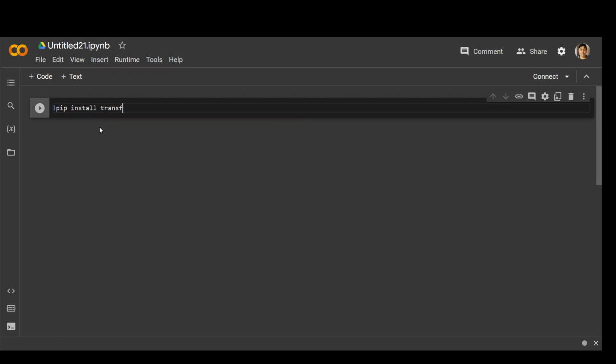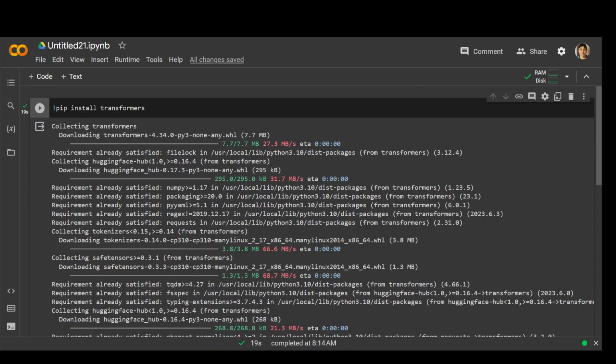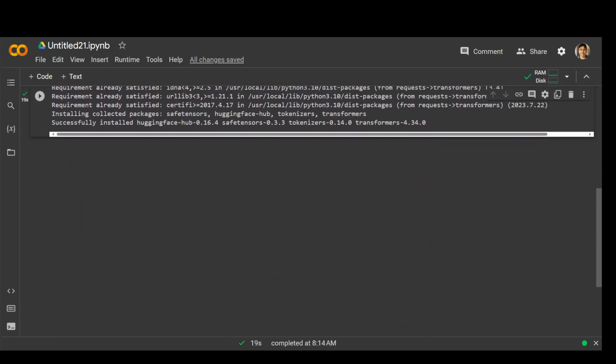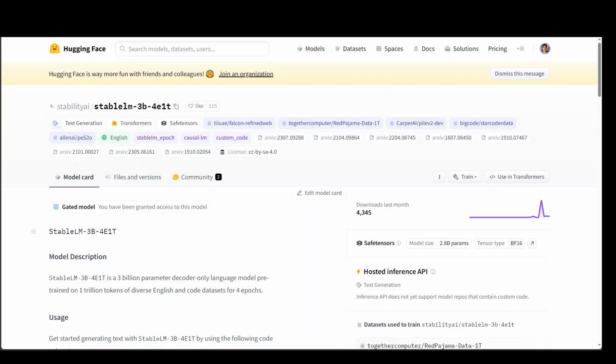Pip install transformers, click on play, and it should take a few seconds to get installed. Let's wait for it to finish. Transformers is installed. Now in the next step, let's specify the model, initialize the tokenizer, and then download it. And this is the command for it. Let's run it.